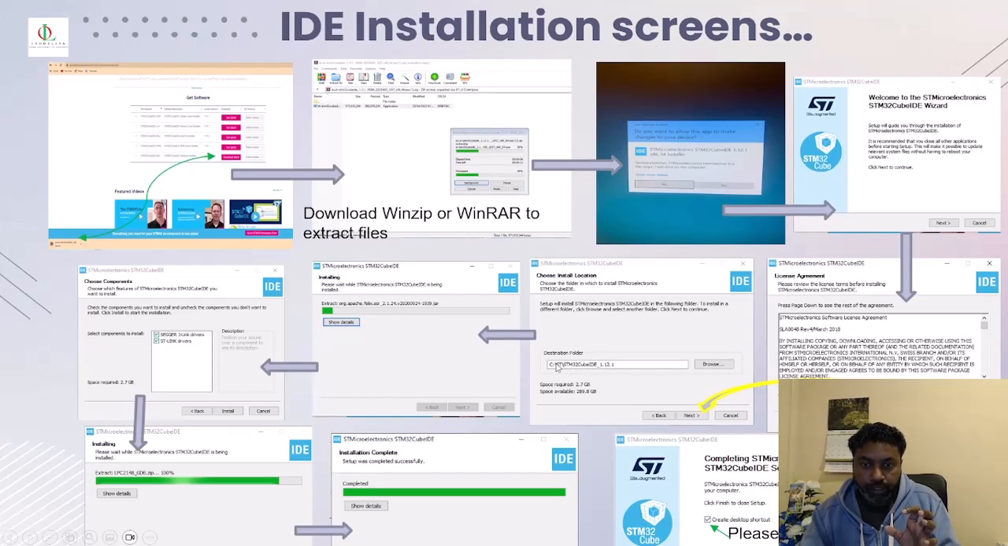By default the destination folder is located on the C drive, and once it starts, it will extract files, and then it will ask you to tick both drivers. That's essential, so please tick both the drivers and then click install. It will start to install, and once it's all done, it will give you a message saying installation complete. The final screen will look like this: STMicroelectronics CubeIDE, and it will tell you that it has been installed on your computer.